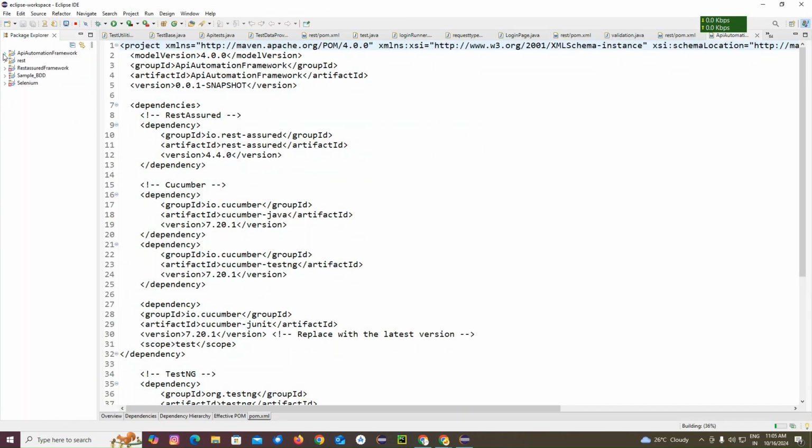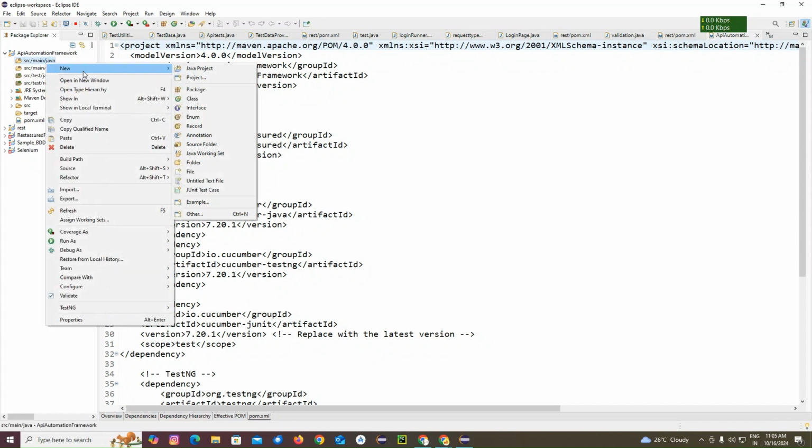Now I've added all the dependencies, so let us create the structure of the project. The structure of the project is very important. It's divided into src/main/java, src/test/java, and src/test/resources. We are going to play with this.